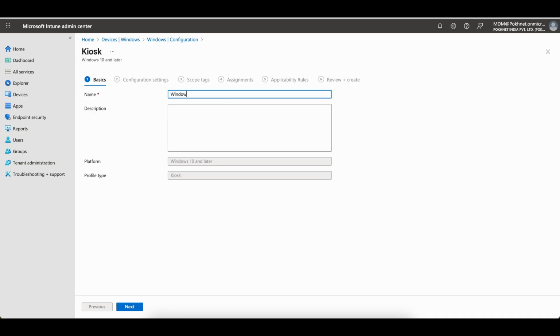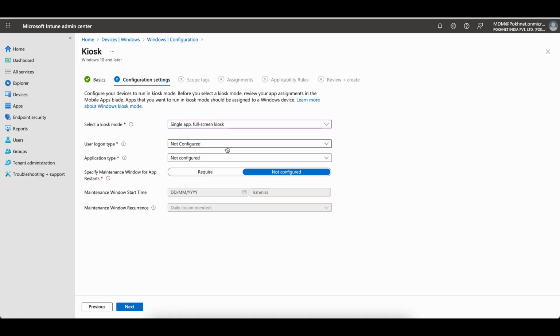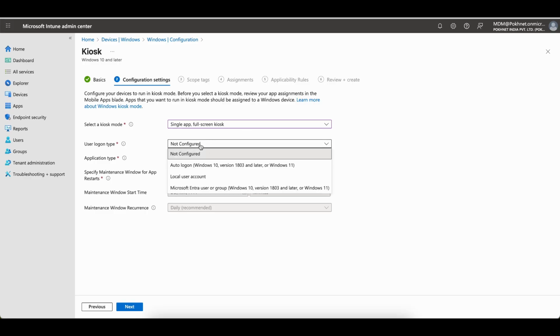I'm just giving the name Windows kiosk devices, right? You can give any name and select the kiosk mode, the single app mode. If you select the single app mode, only one application will be available on the interface, right? So it will be a full screen kiosk. If you want to show multi-app, you can select multi-app. I would prefer to select the single app mode, and for user logon type you can select the user local account, Entra, and auto logon.